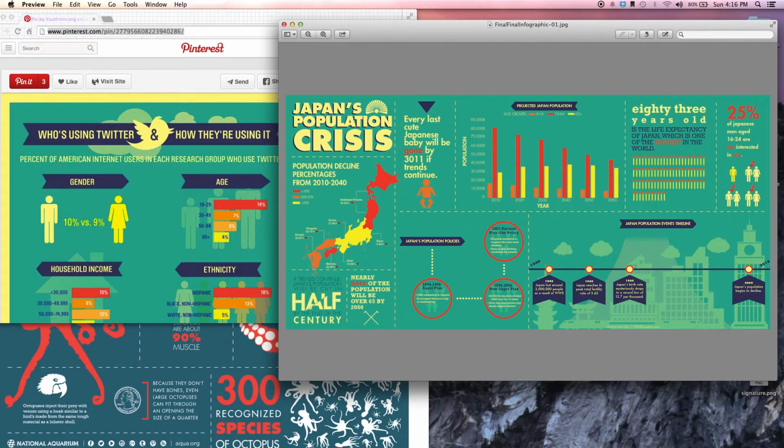So the colors that I use are kind of bright, vibrant colors. So they kind of set this happy and cheerful mood, which is a bit inconsistent with my overall topic of Japan's population crisis. So I guess I should have thought that through more. I could have used more solemn or more serious tones of color. And also, in this infographic, I did not deliberately use color to trigger any associations.